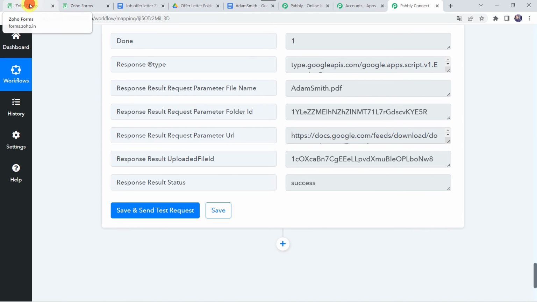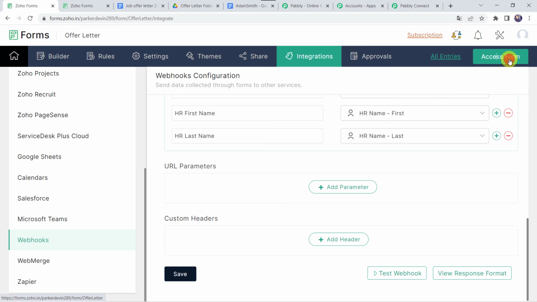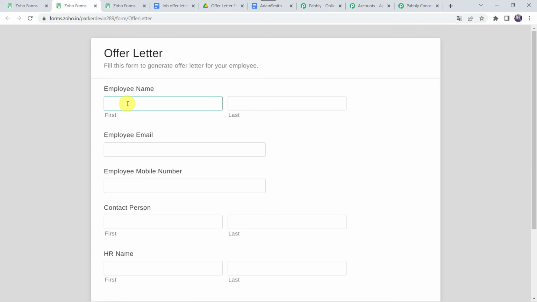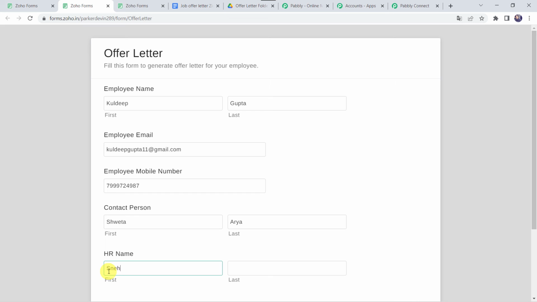So let's check it. We have to go to the Zoho forms once again, and I'm just going to access the form in a new tab so that we can fill in the details on the name of some other customer. Let's give the employee name as Kuldeep Gupta, employee email address as kuldeepgupta11@gmail.com, employee mobile number, contact person name as Shweta, last name as Arya, HR name as Sneha, last name as Verma.